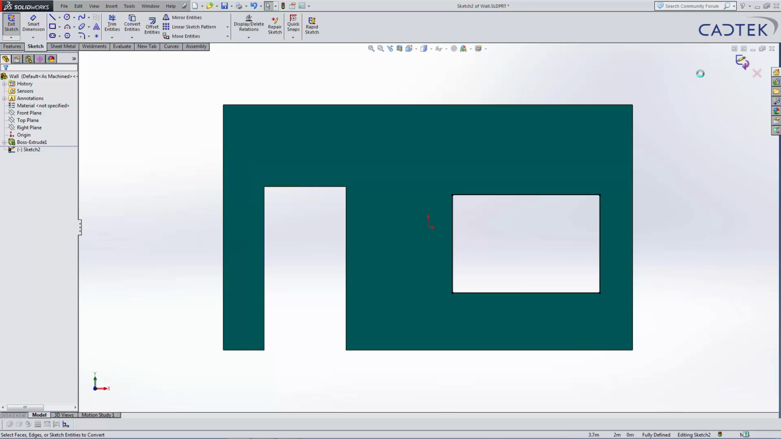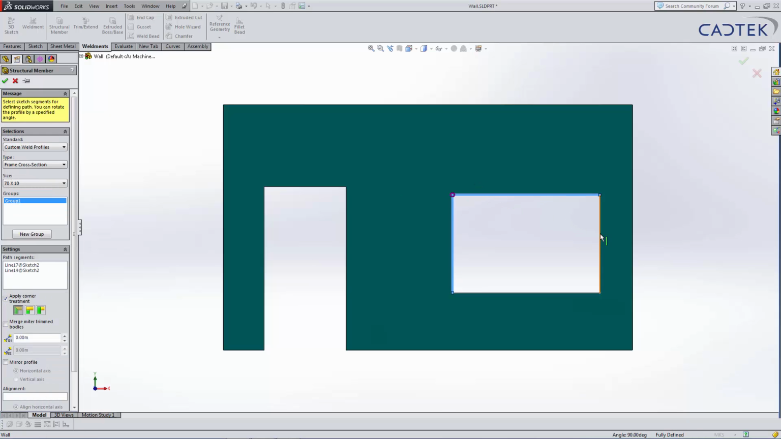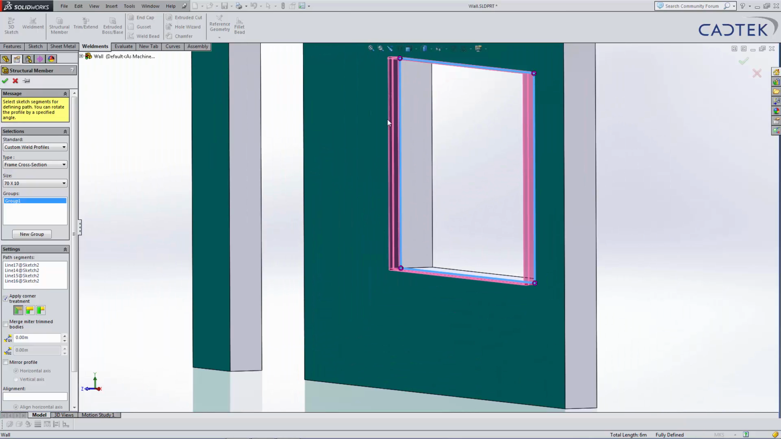Then I'm going to come out of the sketch and just go to my weldments and use my structural member. I've already set up custom weld profiles in different sizes. Now for the window, I'm using a 70 by 10. Okay, and I'm just going to select the four sketch entities. Now if I rotate slightly, we should start to see a preview, which we are.